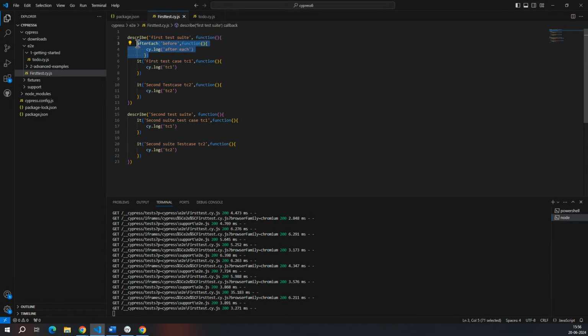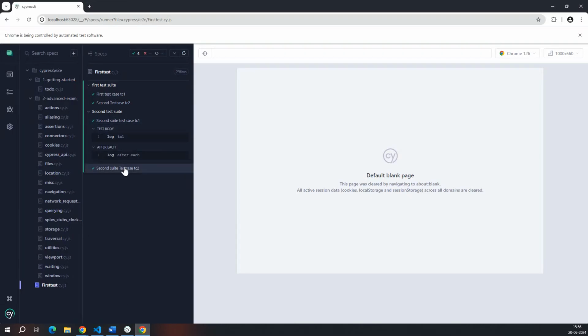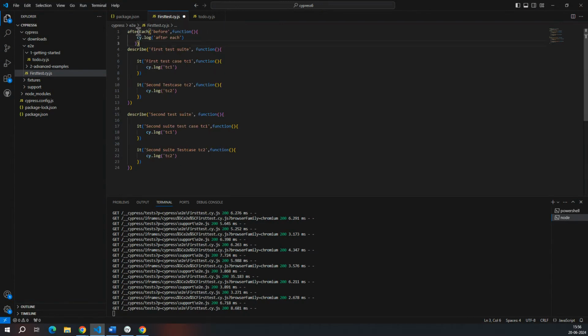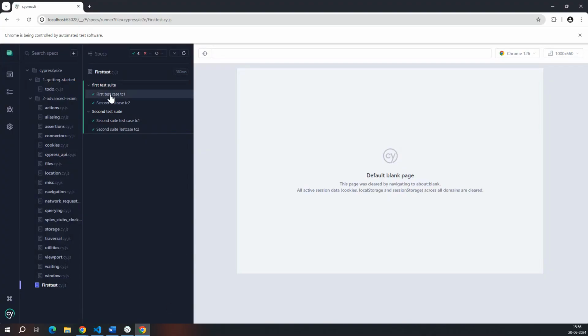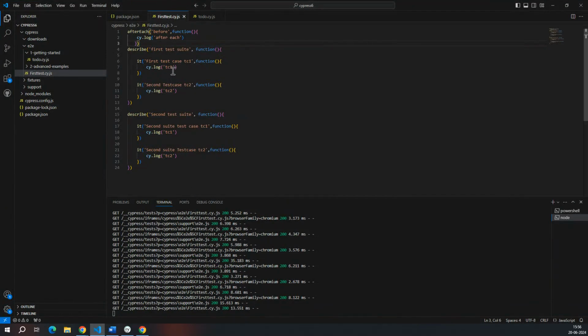Let's see it quickly. Control X. Okay, and similarly, if you want to do it for all in a single run, Control V, save. So afterEach for this, afterEach for this, afterEach for this, then afterEach for this. So this is the basic structure around Mocha.